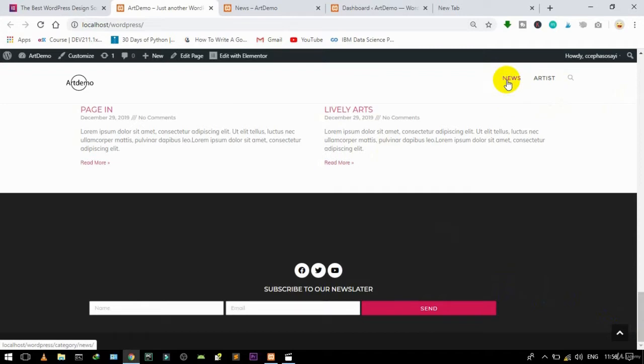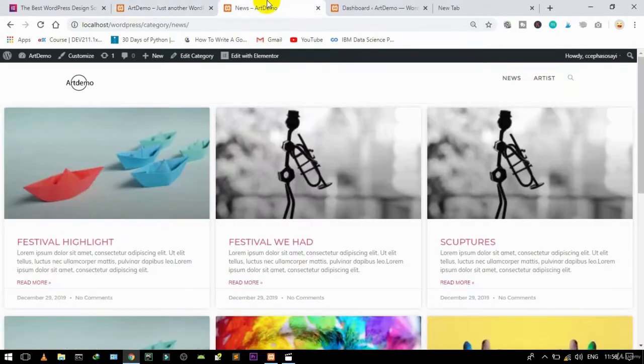And we have two categories. I will teach you how to use categories to target your template. This is the news category, and this is how it looks like.